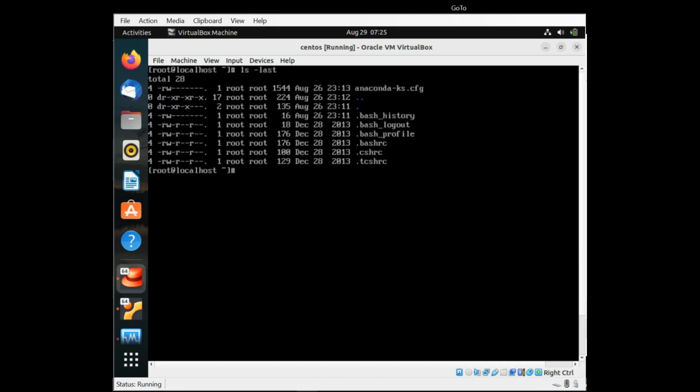Okay, I can create one more. Yeah, the latest one is coming at the top, and then the folders which have been modified after that are coming at the bottom. So I can create one more file, in fact two files.